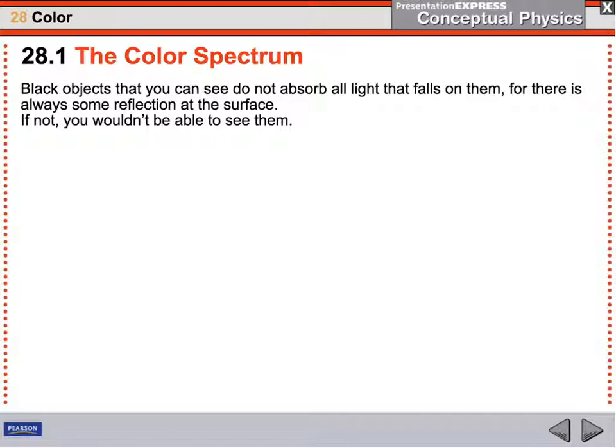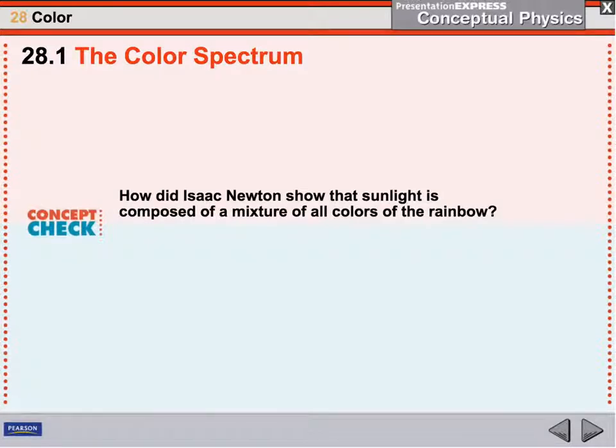Black objects that you can see do not absorb all light that falls on them, for there is always some reflection at the surface. If not, you wouldn't be able to see them. You can only see the colors that are reflected to you. How did Isaac Newton show that sunlight is composed of a mixture of all colors of the rainbow?